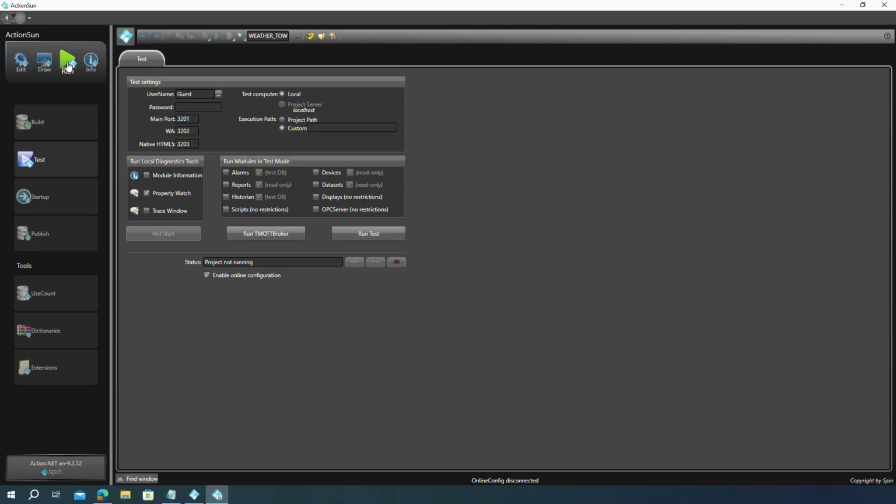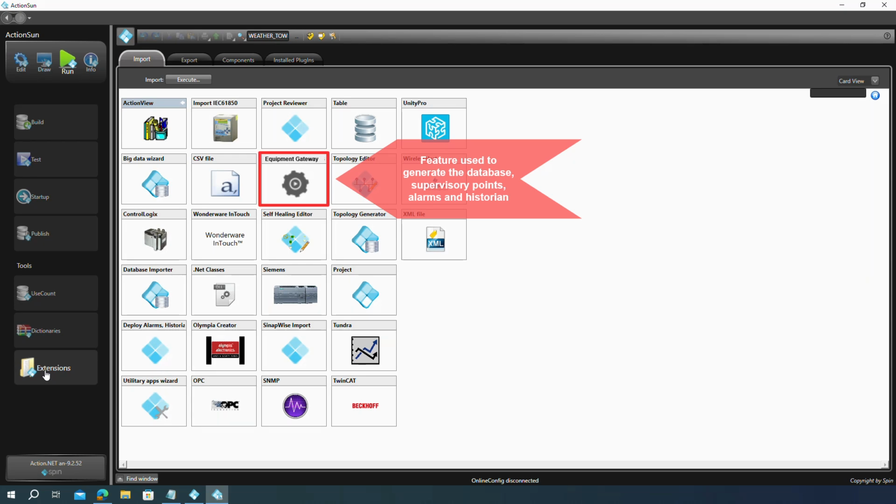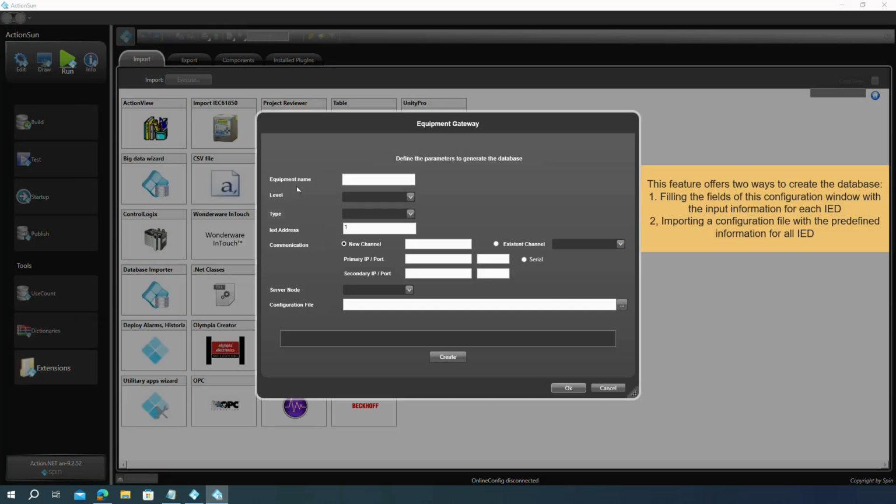The feature that will help us generate all database, supervisory points, alarm items, and historian registers is called Equipment Gateway. With this feature, we can fill in the editing fields to create one IED at a time or import all IEDs at once from a configuration file.